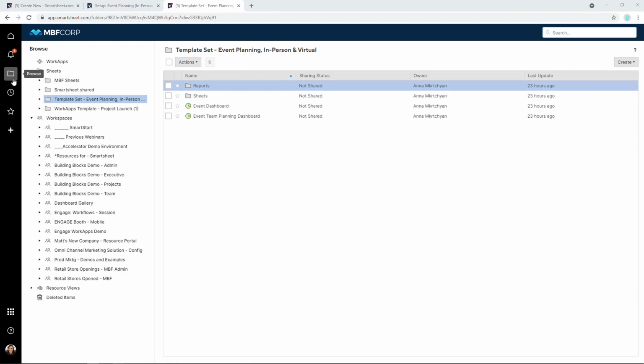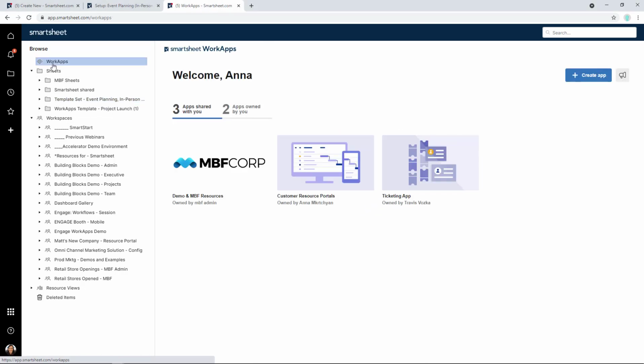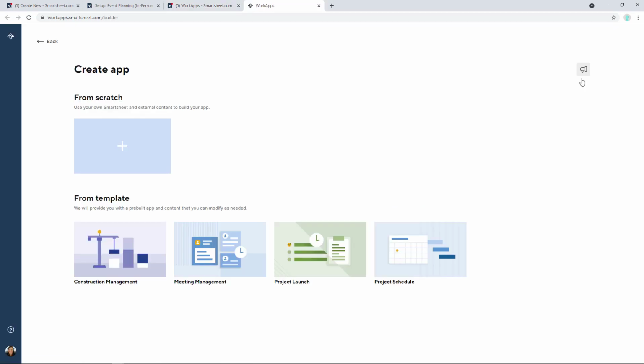Within Smartsheet, in our Browse section, you're going to see Work Apps at the very top here. Work Apps is no code, meaning it's really easy to bring together these different elements of your Smartsheet process into one place. Now, our template set didn't come with a Work app for event planning, but we actually do have several different templates available for you to create your own Work app and further customize it to your audience.